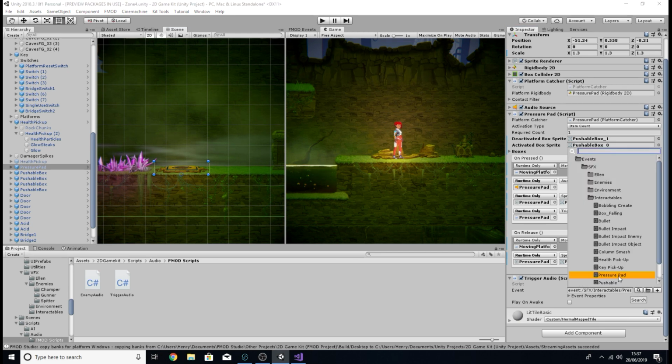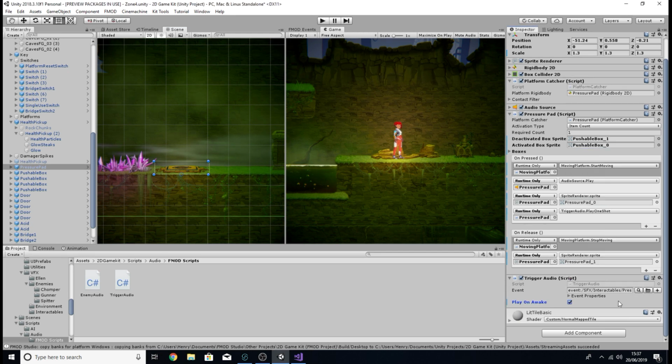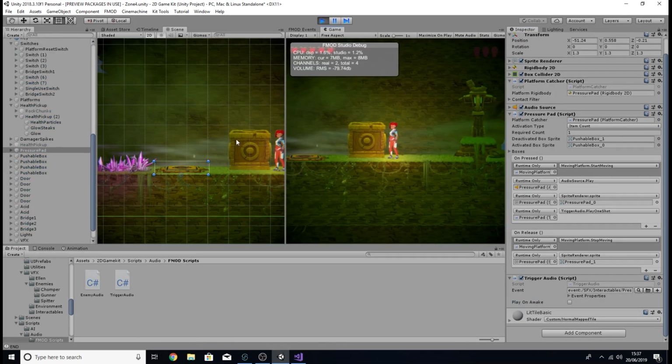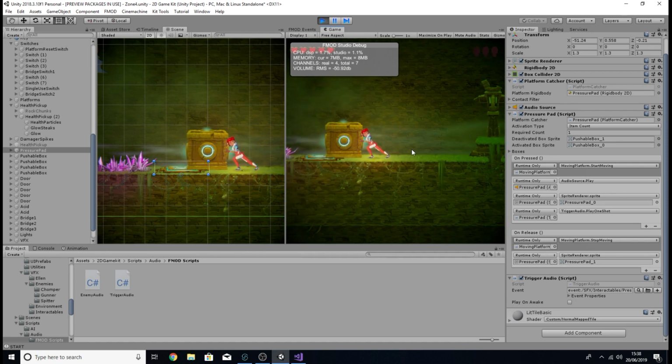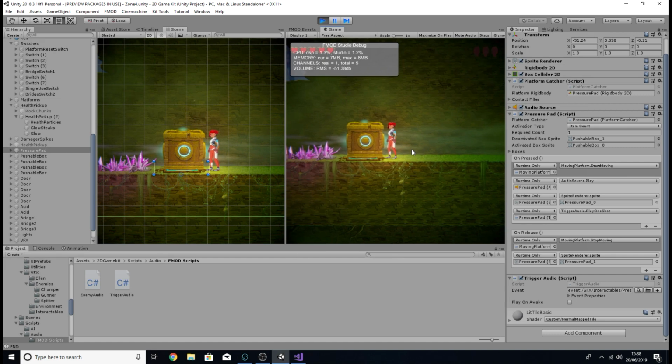And again, as always, I've selected the event I want it to play. Oh, whoops, don't want to play it on awake. Yeah, so let's have a listen to how that sounds. Okay, so here we are. Here's our pressure pad, and here is the box that we're going to push onto it. So let's give it a push. And there we go, we can hear our sound.